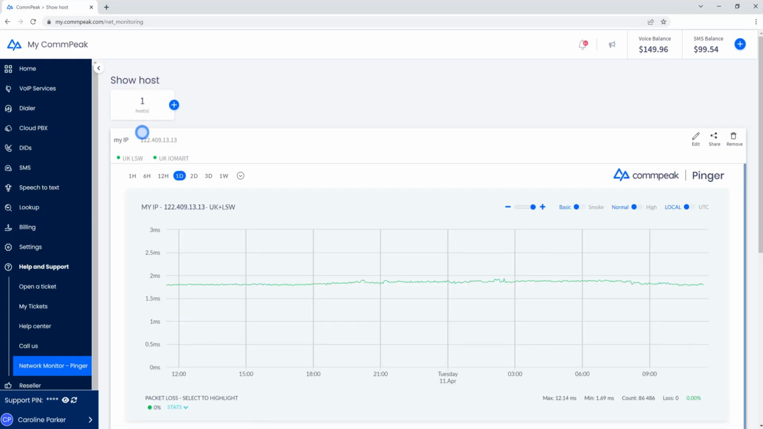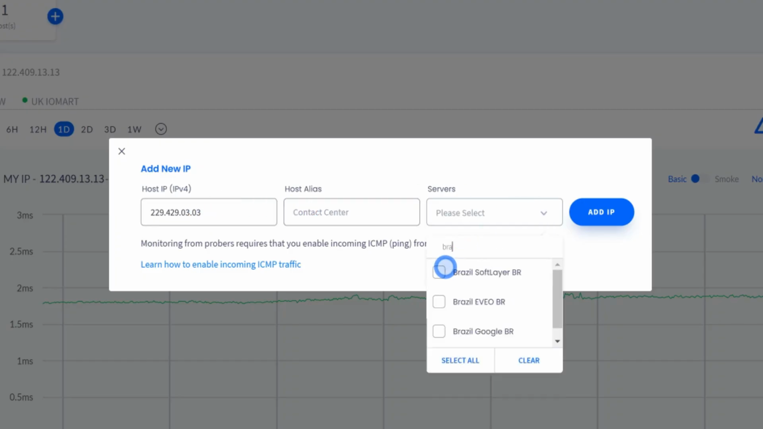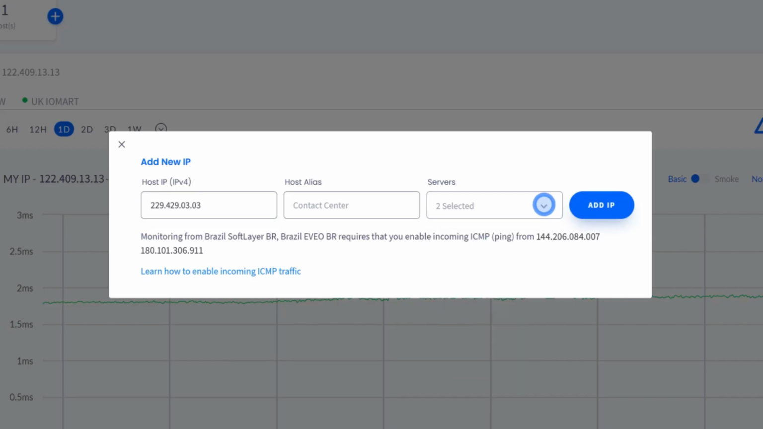Start with adding a new host for monitoring. In Host IP, enter its IP address. Optionally, you can specify the host's alias. In Servers, select one or more CommPeak servers closest to your location. Then, the IP addresses of the selected servers will appear in the lower part of the window.